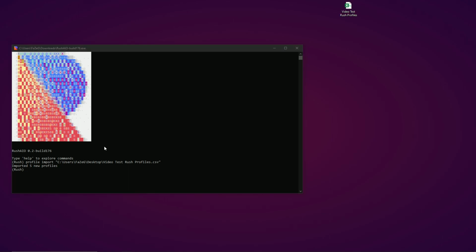So the next part I'm going to discuss is importing proxies to be used within Rush. Now there's a few ways we can do this. We can import an individual proxy and then we can also do a list, very similarly to how we imported the profiles. So let's go ahead. I'm going to show you how you can add one individual proxy. Type in proxy add, and then you put the proxy in afterwards.